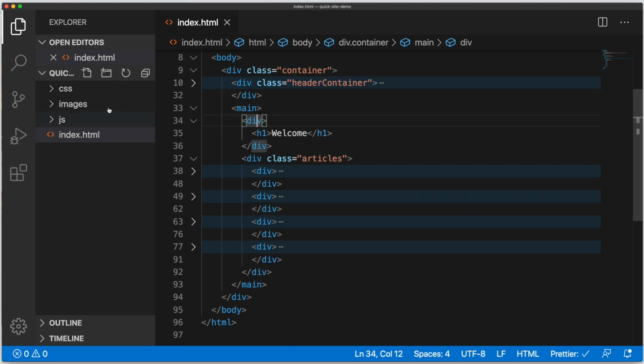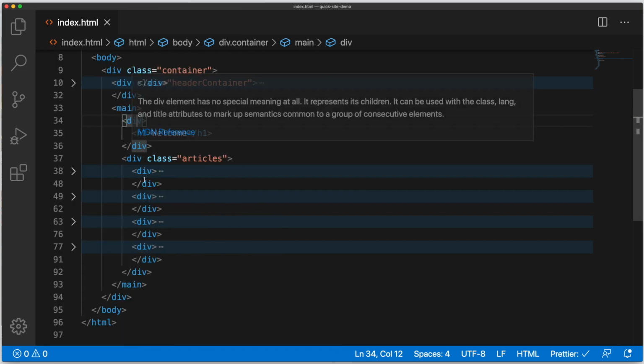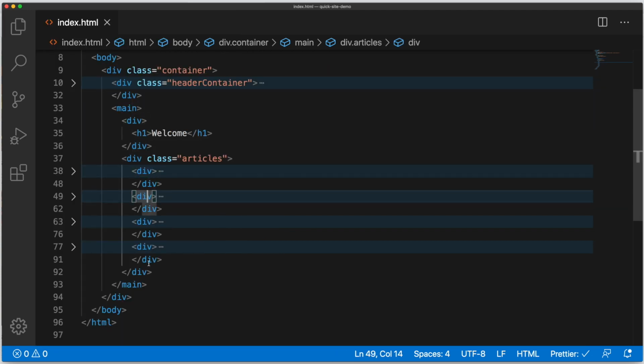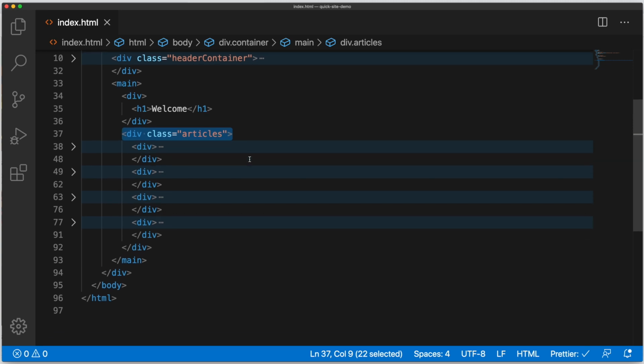So use your tools to help you. It wasn't lying to me, there was an issue. I was missing the div to match with the articles one. So these 1, 2, 3, 4 are the articles inside of that.